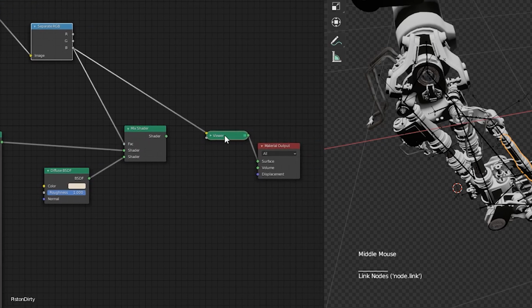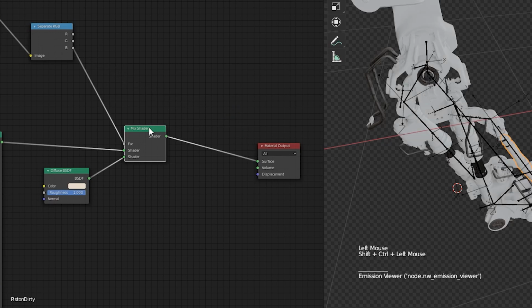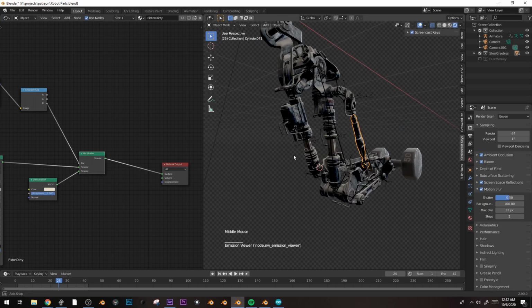Here, I'm going to get rid of this viewer by Control-Shift clicking on this final node here, and let's see what it did. Oh, look, that did it.